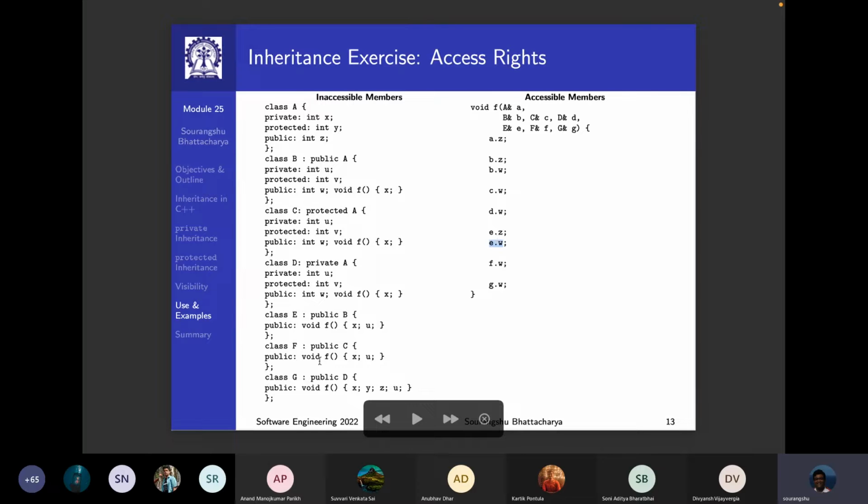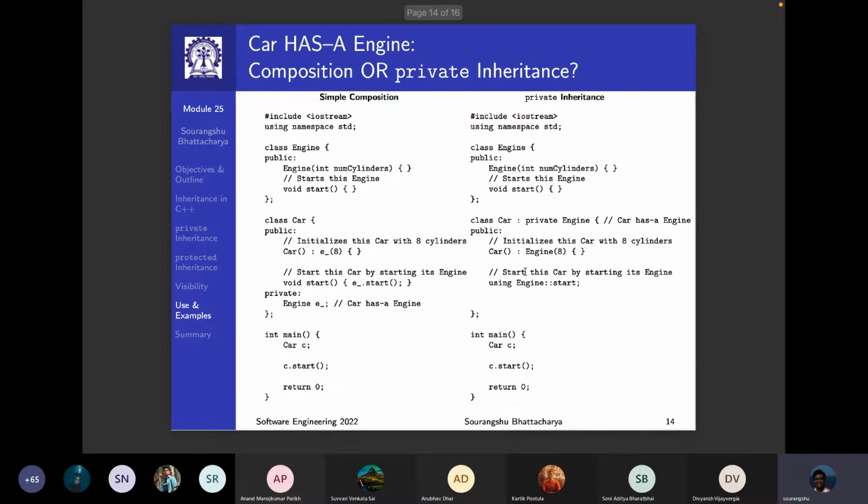And of course, if you do public inheritance from type C and type D, again, they have only W, which was defined in type C and type D. So not all influence, but at least from a public accessibility point of view, the influence of A is completely gone. Okay, so this is just to understand.